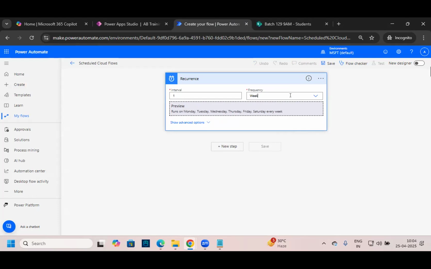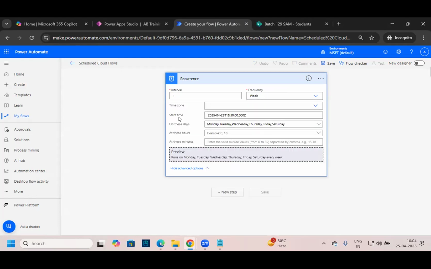If you want to do any changes, you can change it from here also, guys. Or if you go to the advanced options, you can set the time zones or start time on this day, start hour, minute. Already we mentioned all this. So if you want to do any changes, you can do the changes from here. We'll discuss how to do the changes in the coming classes, guys.